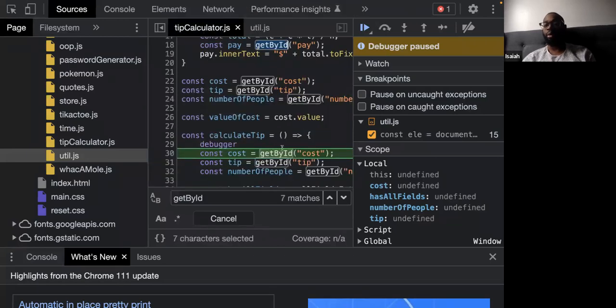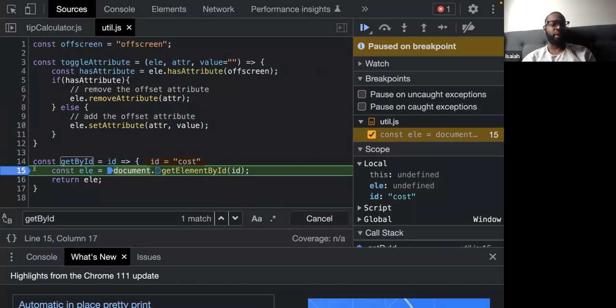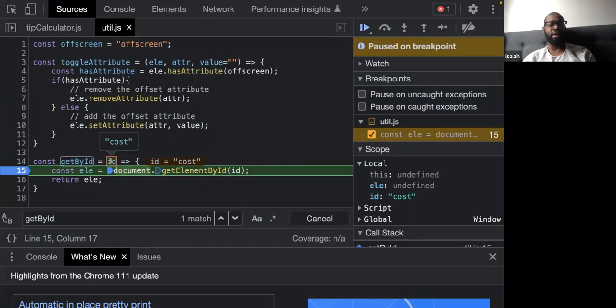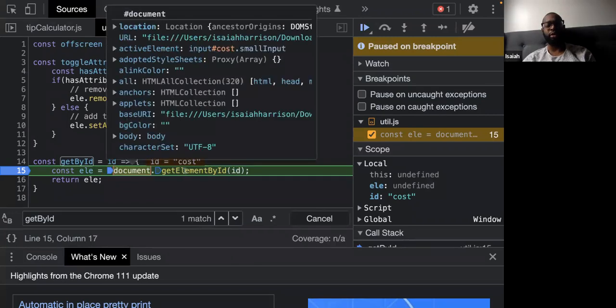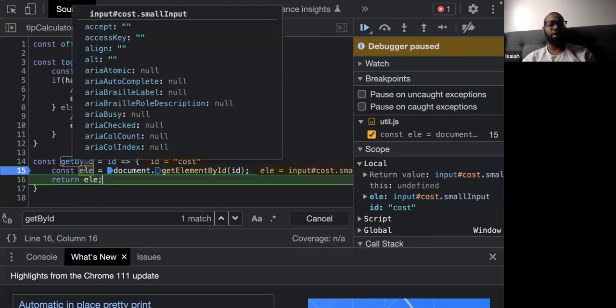Because we may not be able to do it from here because we have a lot of different code running at the same time. So if I press this, let's see what happens. Okay, it goes directly in there, which is good. So we stopped here, we passed it an ID. It says get by ID. It looks like we're using the document.getElementById to get the element. If I hover over this, that is the element.